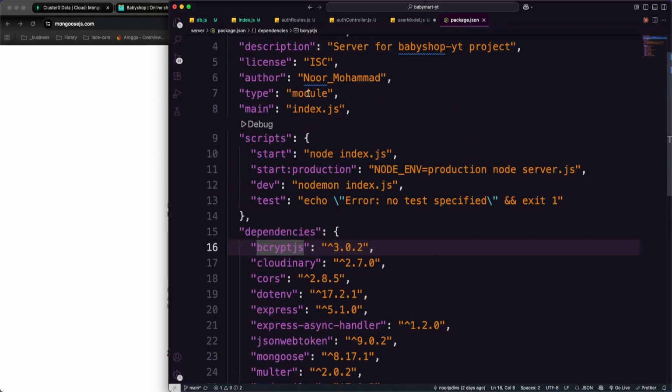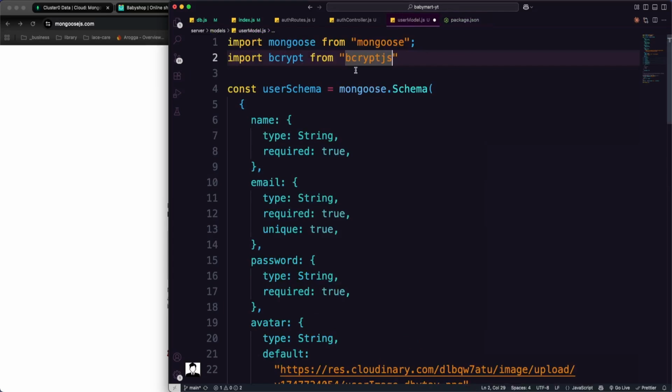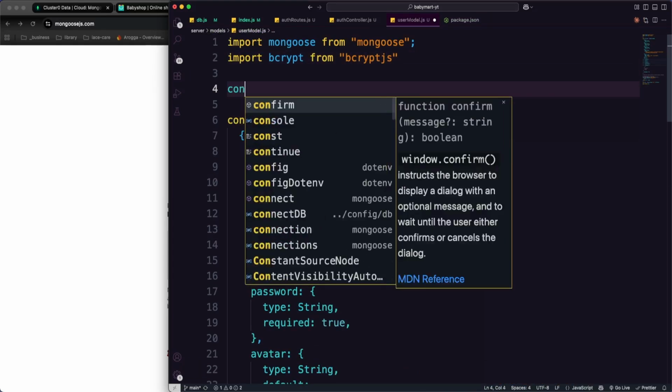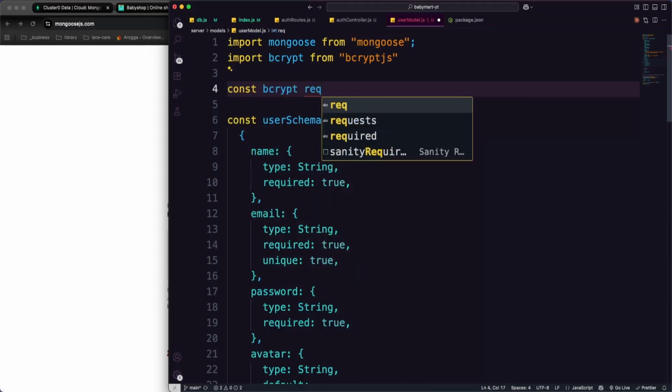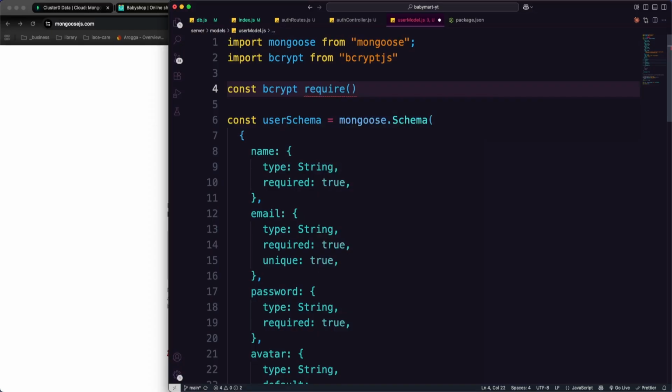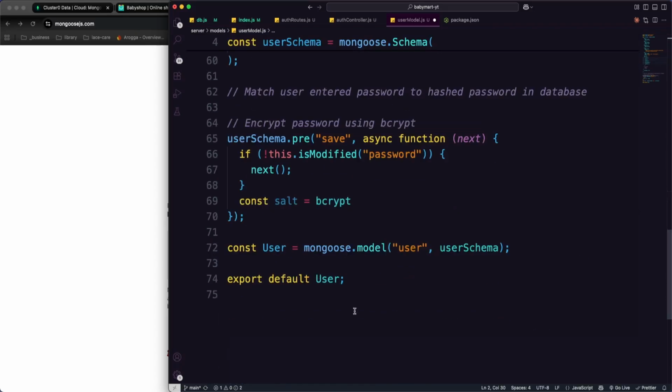And right now, if you go back to the package, as you can see in our type, we are having the module. That's why we can directly import like that. If it's CommonJS, you need to just make const similarly like that: const bcrypt, and not from, it should be require. Then you need to pass that. So this is how it's going to work. But right now, as we're using the module, we can simply pass directly like that.